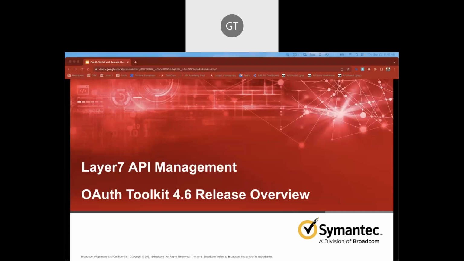Today's topic that we're going to be covering is focused around our upcoming OAuth Toolkit 4.6 release. And this release is going to be coming out next week at this point. Right now, it looks like we should have it out by the end of the week, or maybe a day or two earlier. But definitely looks like we're on track for that for this coming week.